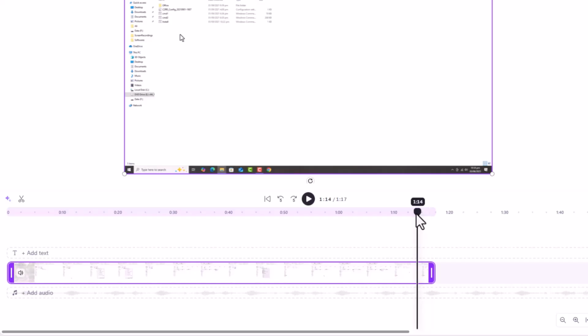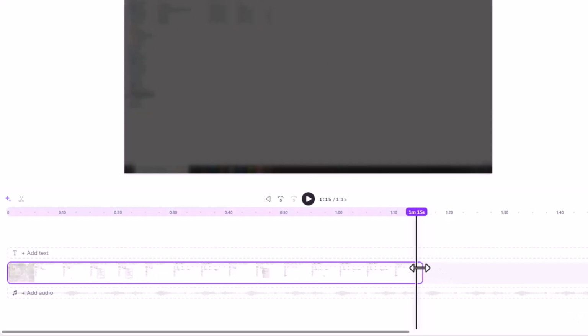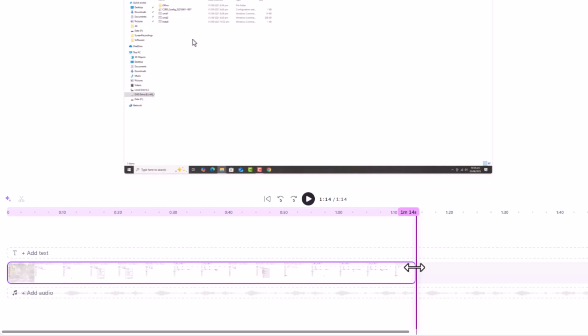Mark the point and place the cursor at the end. When its shape changes to a white brace, move it slowly to the point to trim the video part. While trimming the end, you can see live that the video is becoming shorter.